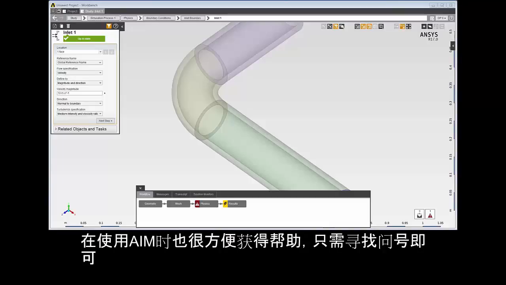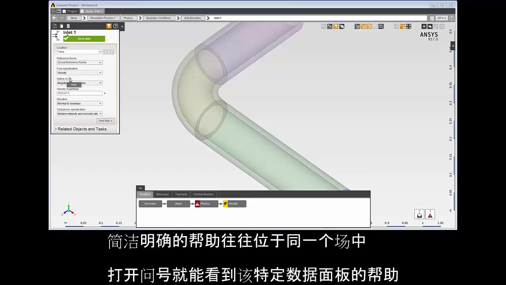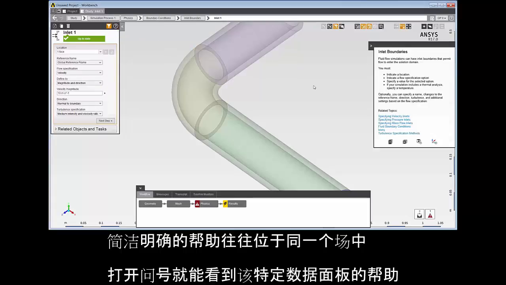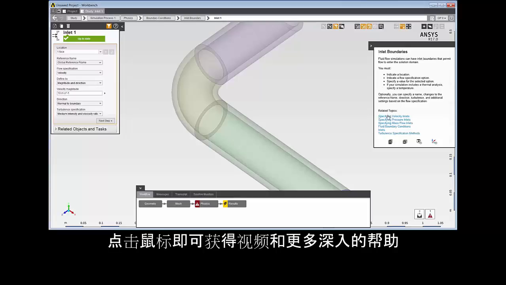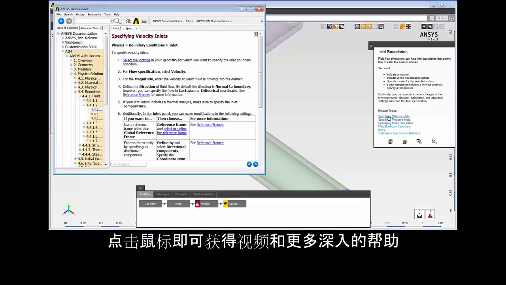Help in using AIM is easy to find. Just look for the question marks. Concise and specific help is often available within a field. This question mark opens help about this particular data panel. Video and more in-depth help is a click away.